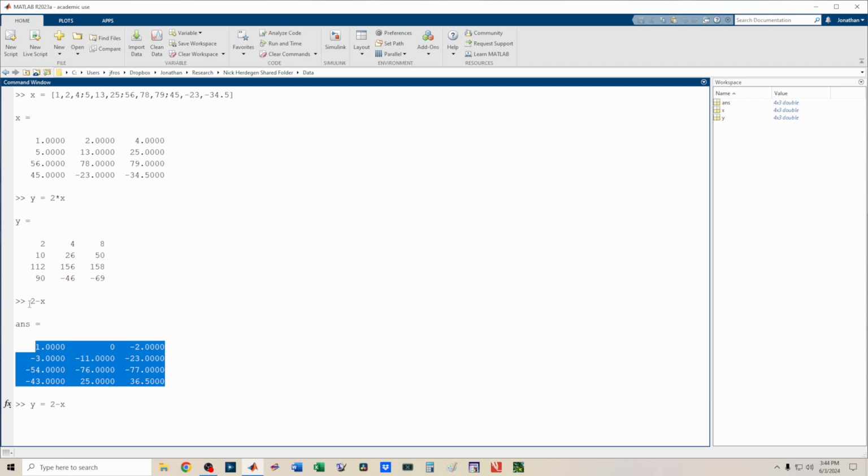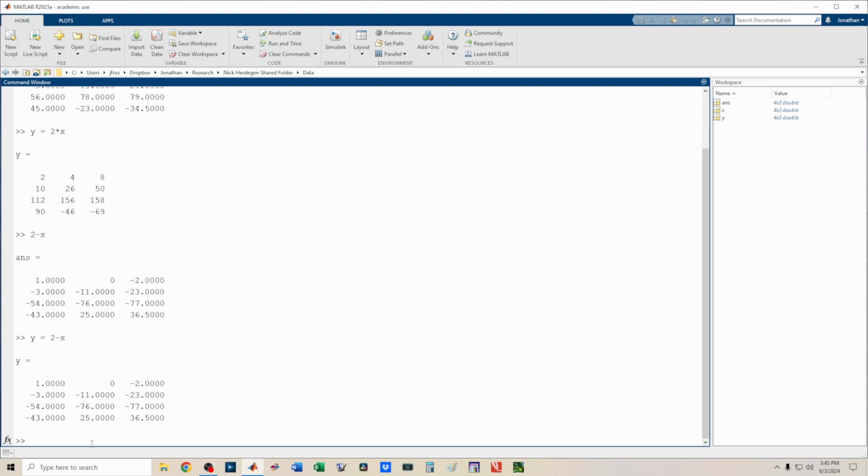Oh, actually, I didn't set y equals. I just typed 2 minus x here. Y equals 2 minus x. So there's y. Again, if you do not assign this to anything, here we assigned it to y, then it's given the name ans by default. Answer is the name given to all arrays that are not designated a name.